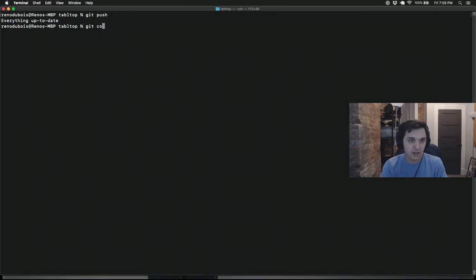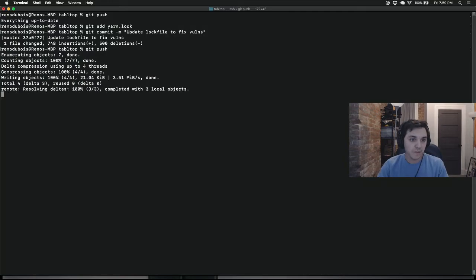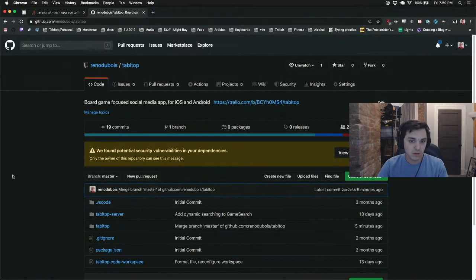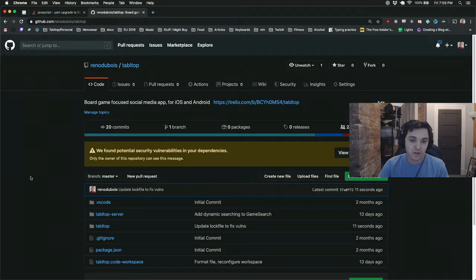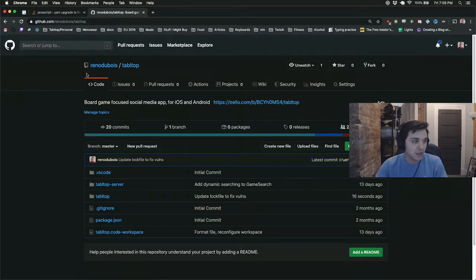Oh, do I... Oh, that's why. That's because I didn't commit this. So git add yarn.lock. So we're updating our lock file to fix vulns, then we can push that. Great. Now it should stop yelling at me. Hey, you found 2 vulnerabilities, but not anymore. No alerts, baby. Great.